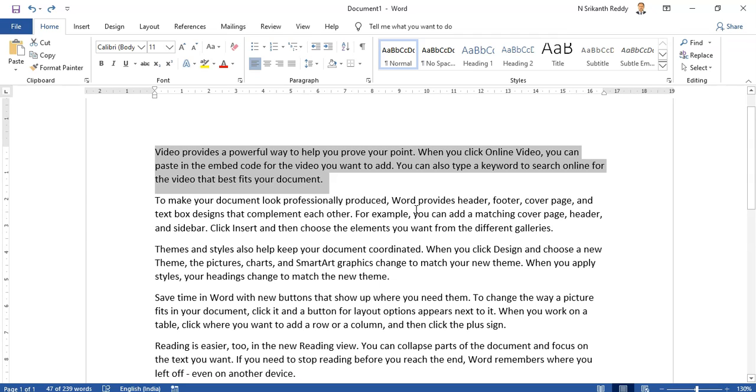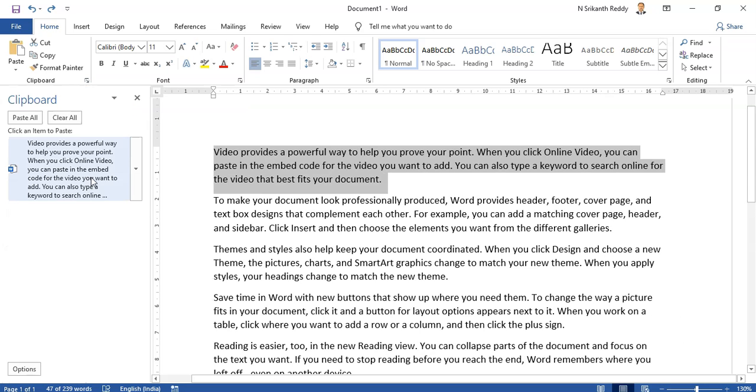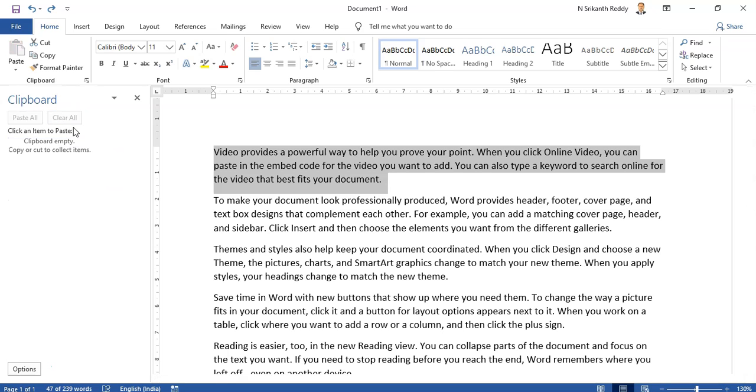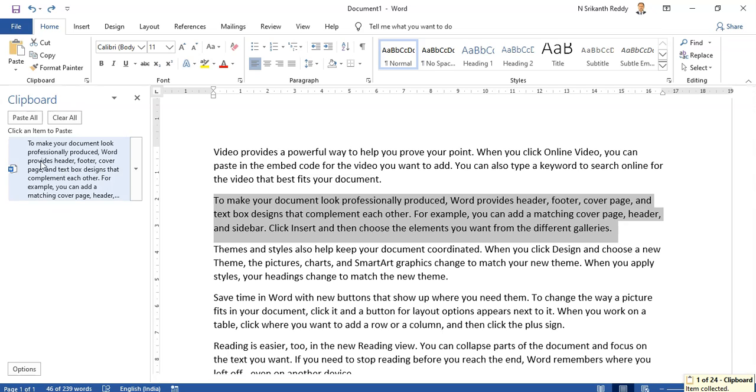Control C will copy. Now how do I know if something is copied or not? You have to see the clipboard. If you click on this clipboard, you can see on the left side that it is copied. Let me show again, clear this. I have selected this text, Control C. Now you can see on the right side it is copied.